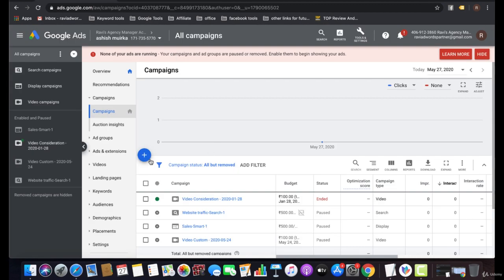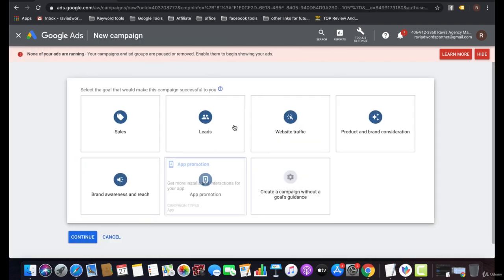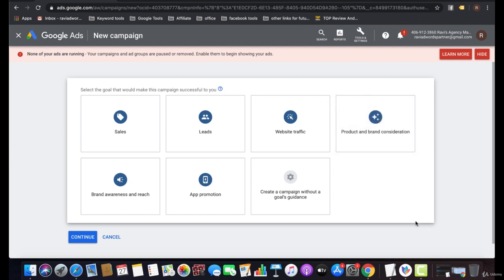And now we will go to the campaign creation part. In the Google Ads interface, you have to click on the plus sign. After clicking on the plus sign, you have to click on new campaign. Now these are the 6 to 7 goals. We will go with these types of campaigns.